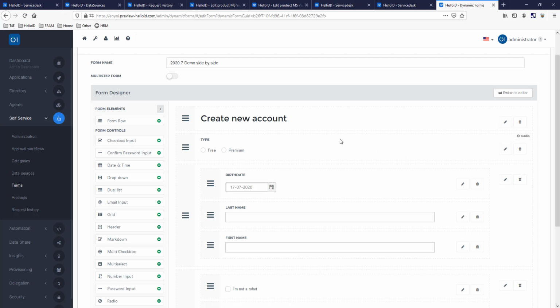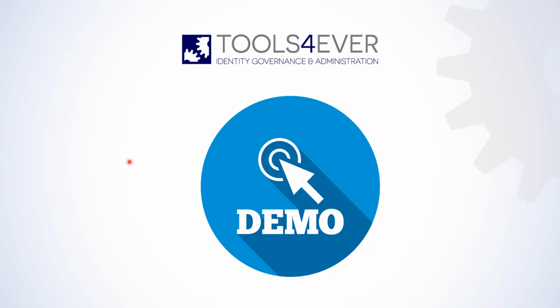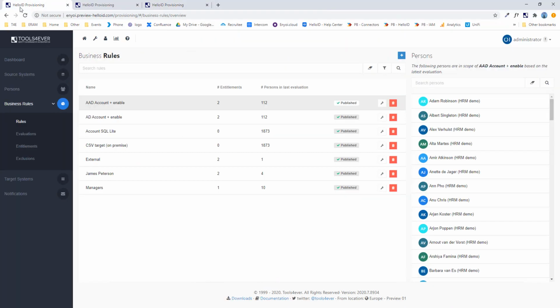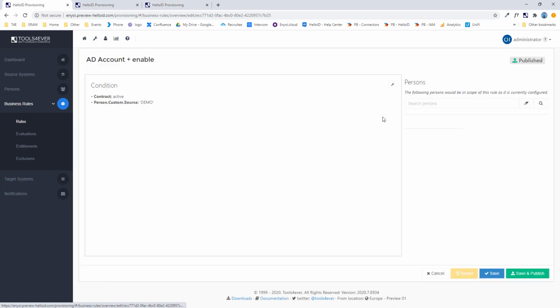Okay, so let me switch back to the PowerPoint, and then I will move over to the next item, and that is provisioning. So let me share my provisioning section. And the first thing I like to show you is the advanced contract rule. So that's in the business rule section. And let me edit a business rule.